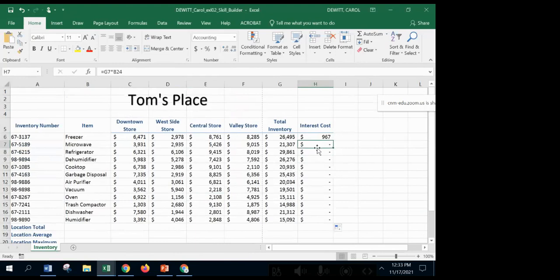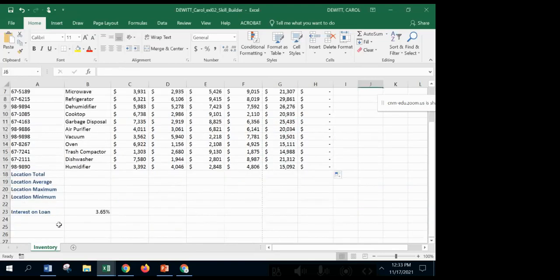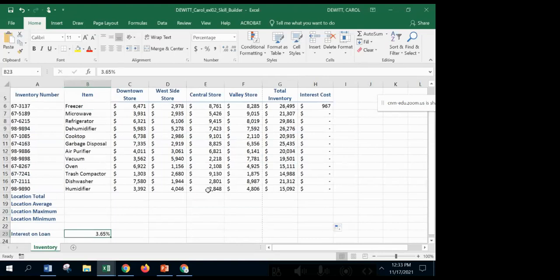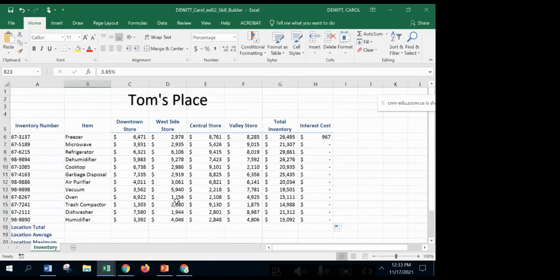We want it to do G6, G7, G8, G9. Notice there's numbers in all of these. But we do not want the formula to copy B23. We just want the formula to be all the G's times that percentage. So to get that to work, go back to H6 where we did our formula. Click up here in the formula bar, up above where it says FX, click right to the right of the B23.